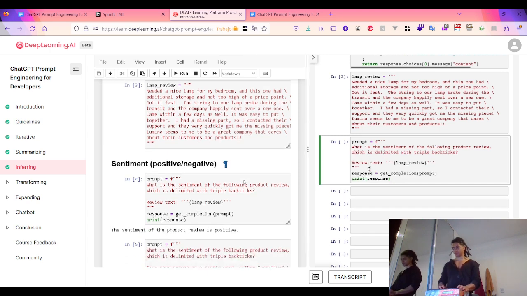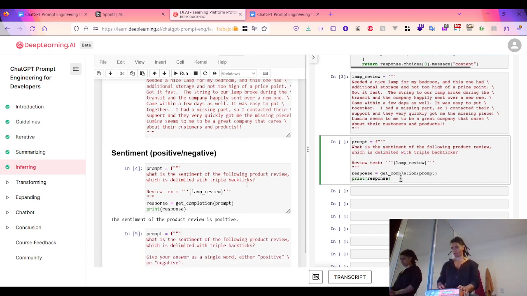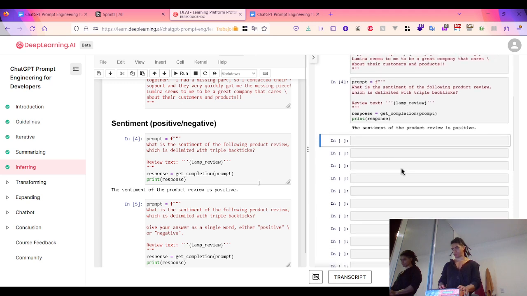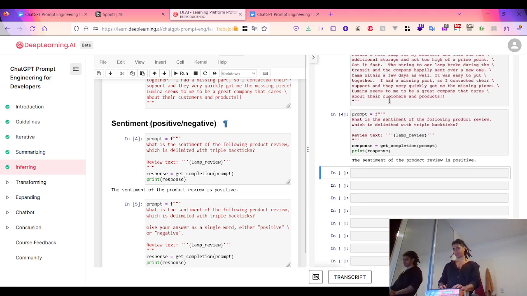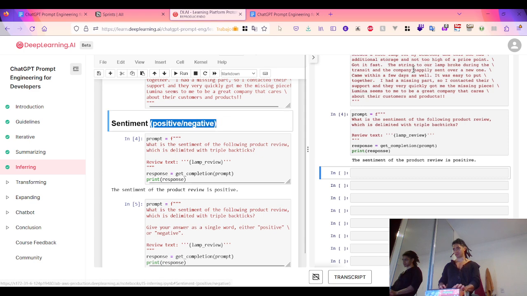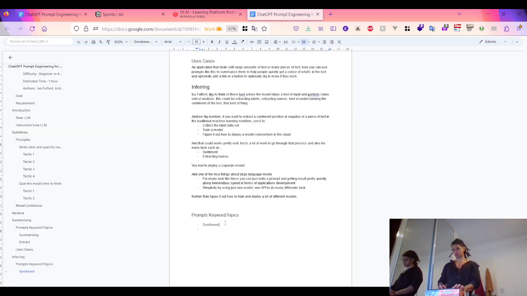Sentiment, with the usual delimiter and the review text and so on, and let's run that. And this says the sentiment of the product review is positive, which seems pretty right. This lamp isn't perfect, but this customer seems pretty happy. Seems to be a great company that cares about the customers and products. I think positive sentiment seems like the right answer.